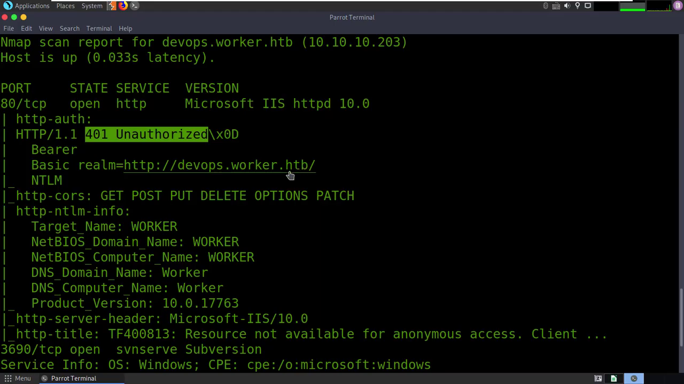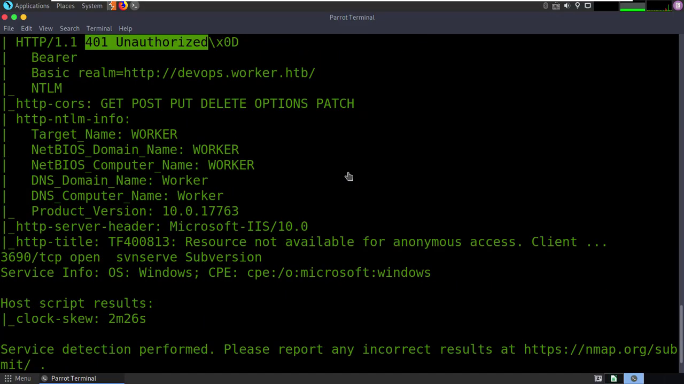There's a way that I was going to show you this information, but this is also a simple thing that comes off of just doing your normal scans. If you do your Nmap with scripts, it's going to pull some of this information down. So just keep that in mind. We're going to put devops.worker.htb into the /etc/hosts file. We'll come back to that in a minute.